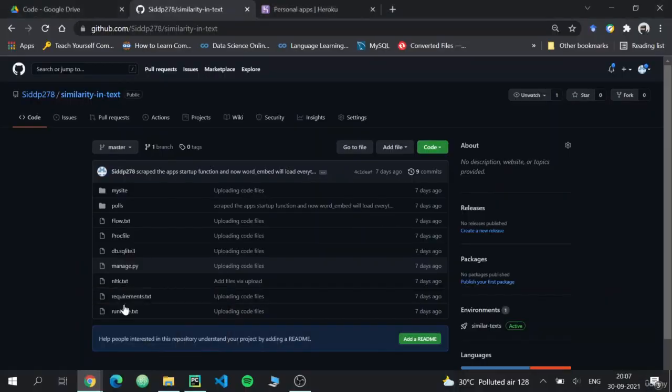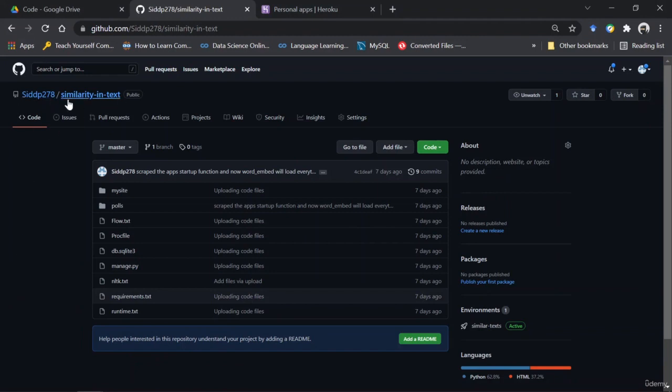So as you can see, I have a repository, Similarity in text, right? And it is storing the code here. mysite, polls, Procfile, nltk, runtime, right? All of that is stored here. And it has to be stored in the same exact manner also. There shouldn't be a folder inside which all of this is present, or you have gone inside the mysite folder only and have excluded polls and things like that, right?